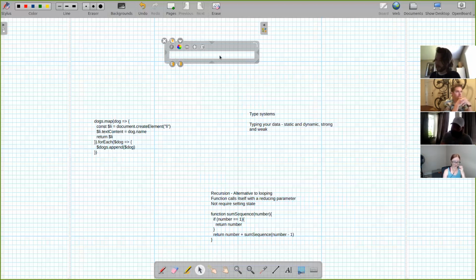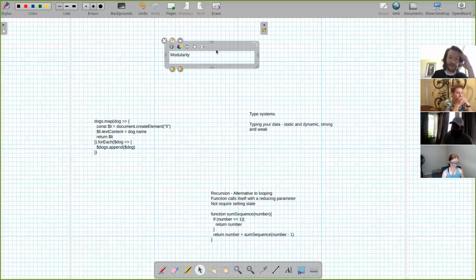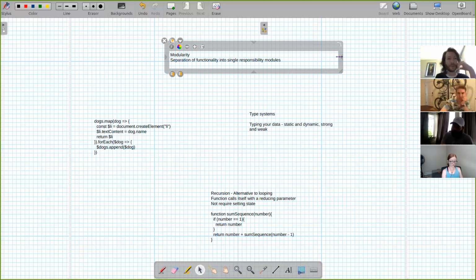I looked up modularity. All right. Really, to the best of my knowledge, the core conceit of a lot of this is the separation of functionality into independent, interchangeable modules. A module has a single responsibility, a concept that I think we've all gotten pretty familiar with, even if we didn't have a name for it.